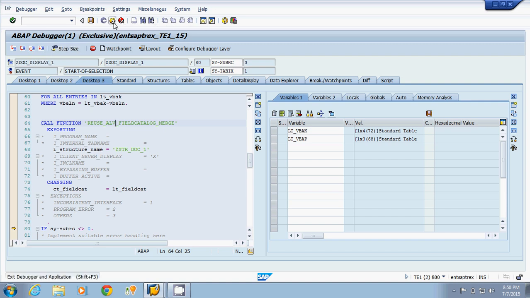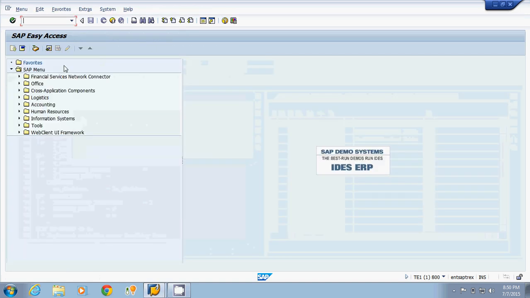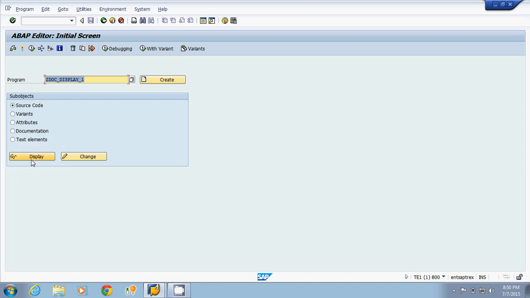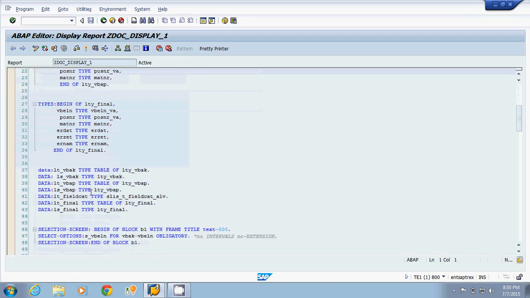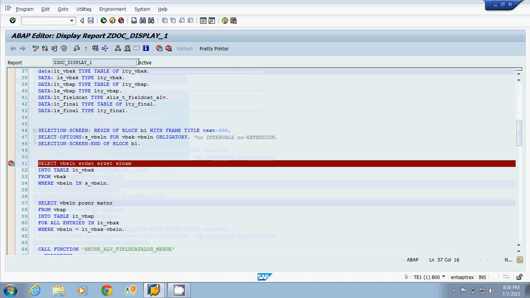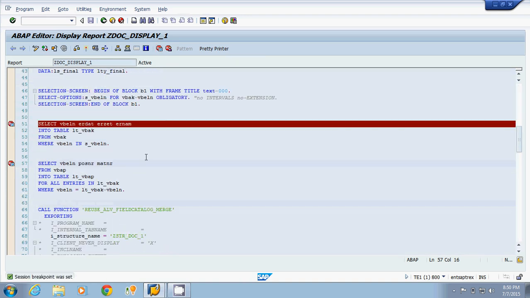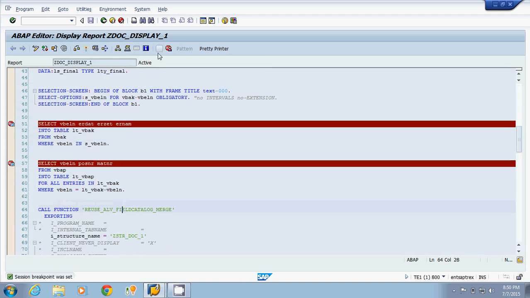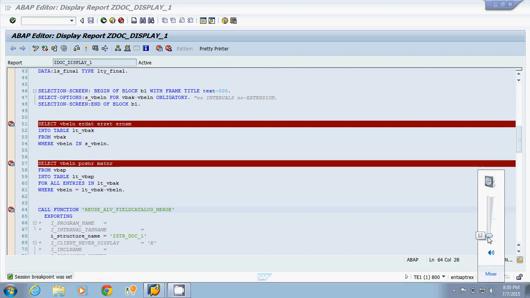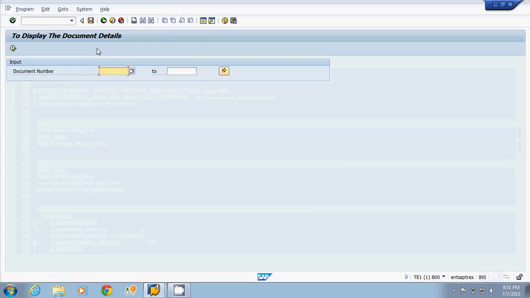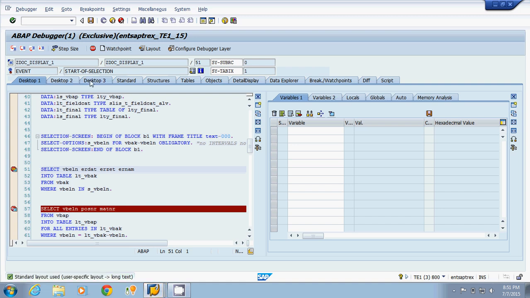Now I am exiting again. Now we will see the function of the F8 key. I am going to the program. In this program, suppose I put 3 breakpoints, at this statement and at this statement. Now I am executing the program and providing the document number. I am going to desktop 3 because it is the most preferable desktop.